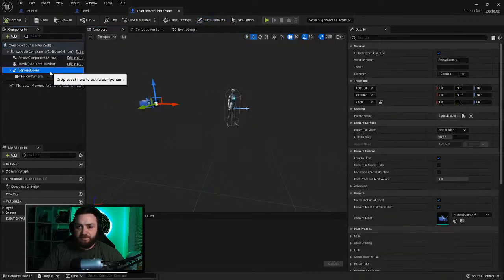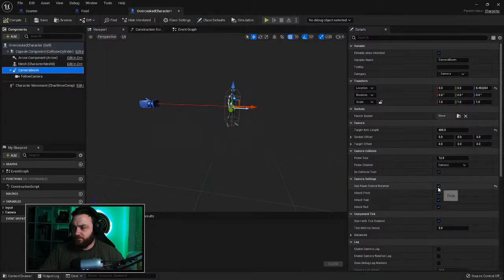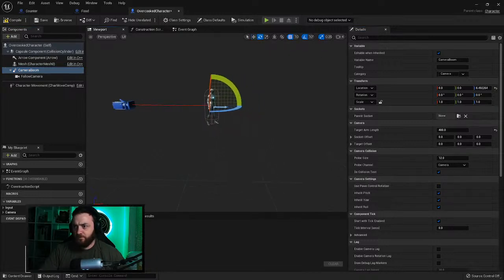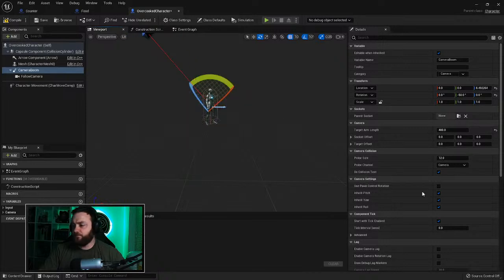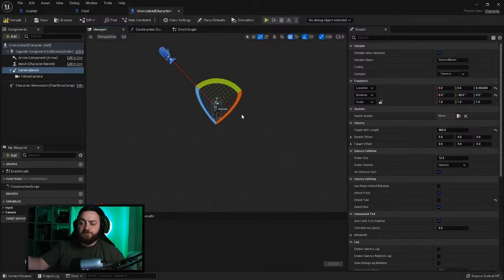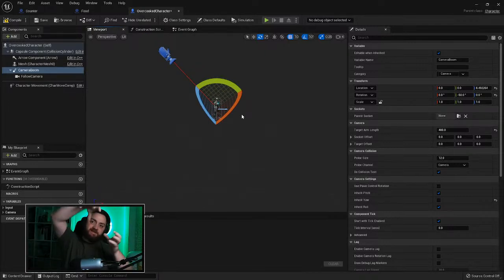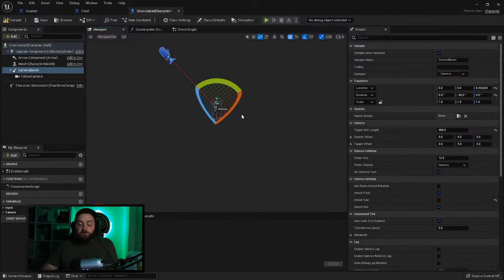So, in other words, we're going to take the camera boom, turn off use pawn control rotation, rotate it up, turn off inherit yaw. The reason we turn that off is because we don't want it to turn with the player. We want it to stay static following the player. So turning that off will mean it will just follow and won't turn.